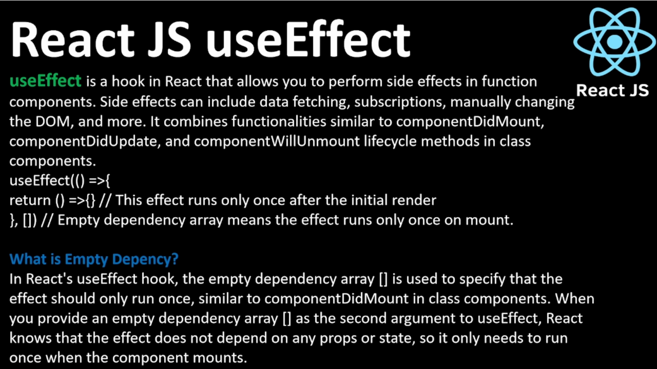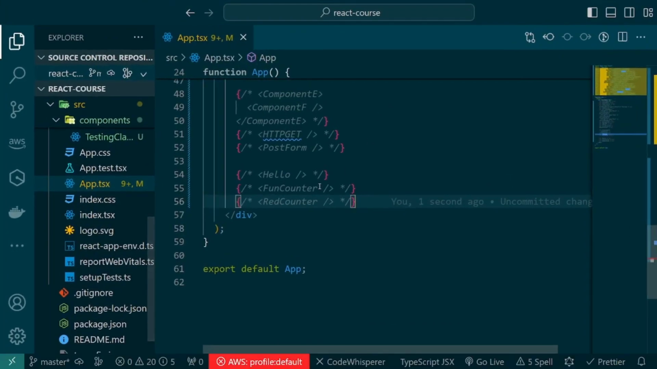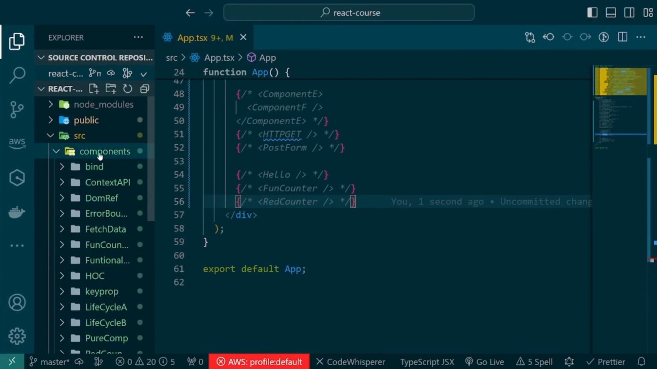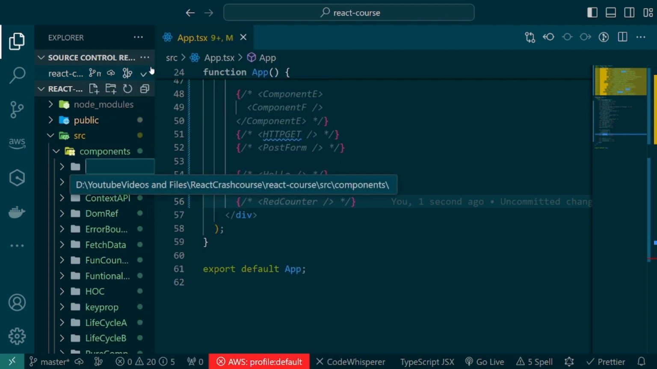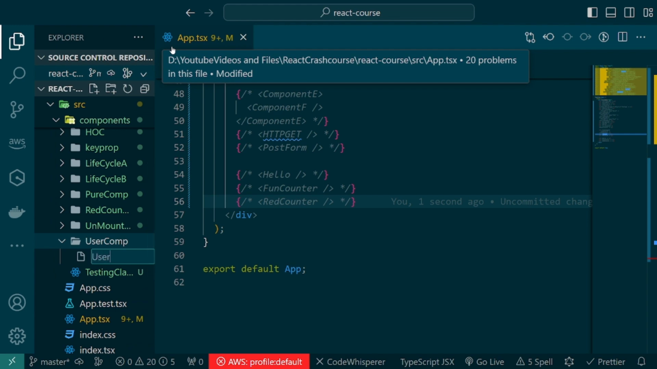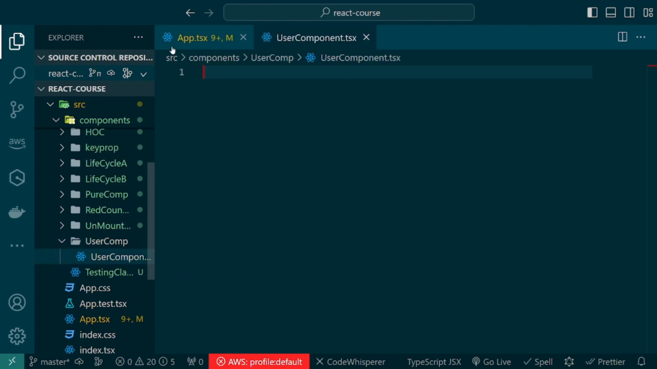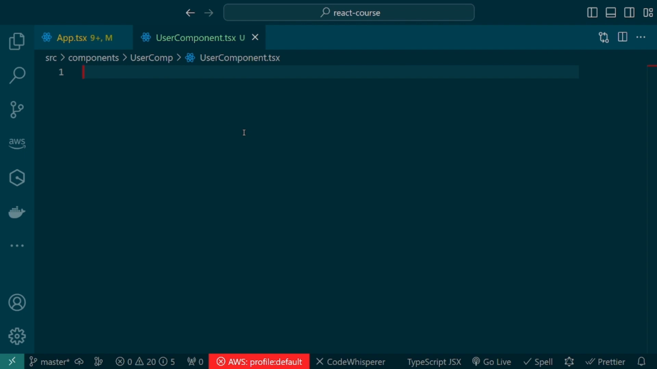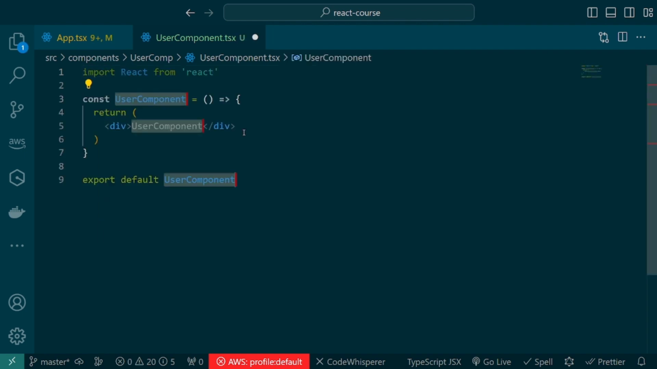Let's go and have a look in Visual Studio Code, guys. I will explain with an example, fetching data using the JSONPlaceholder fake data. Let's have a look in here. I'm going to create, under components, a new folder, user comp, and then here one more file, UserComponent.tsx. In this one I'll use the RAFCE snippet, UserComponent.